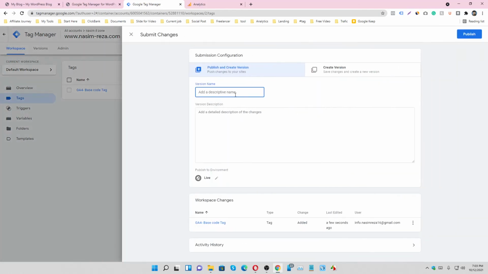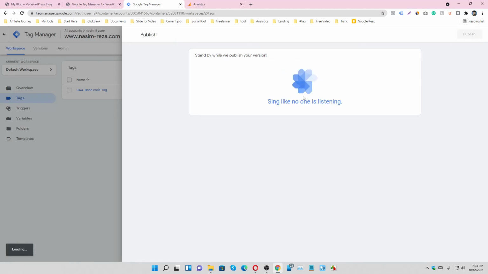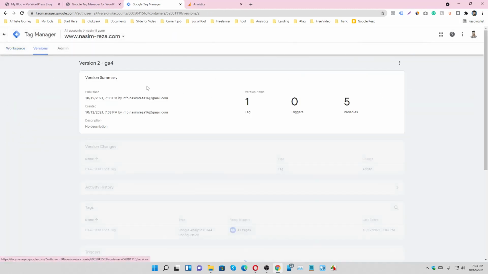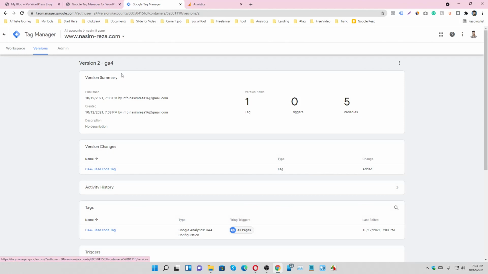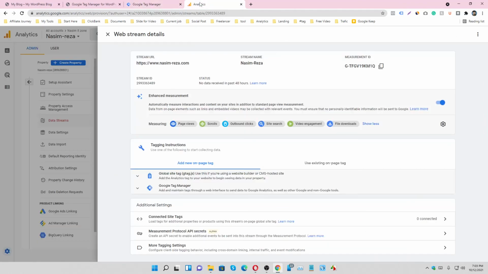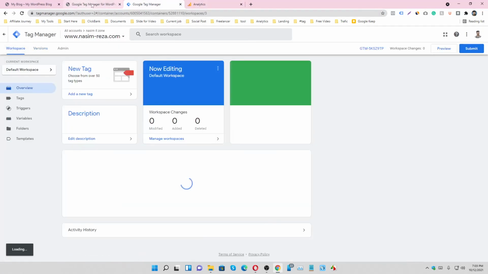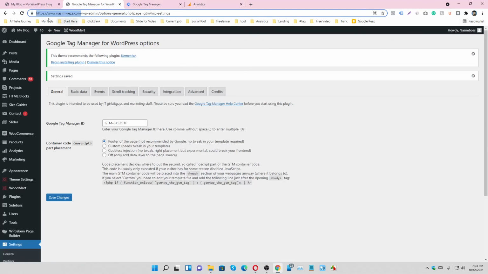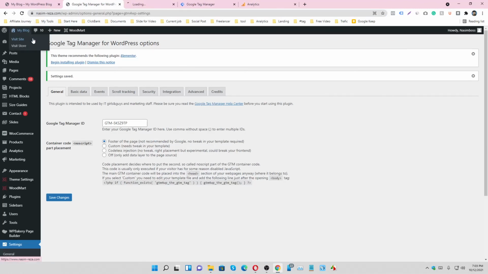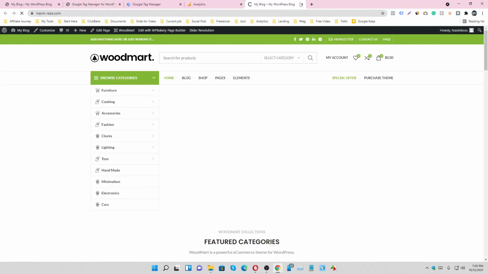You can input any name for submitting. I just input GA4 and publish. So now we have successfully integrated Google Analytics and Google Tag Manager. So let's check it. Just visit the website.